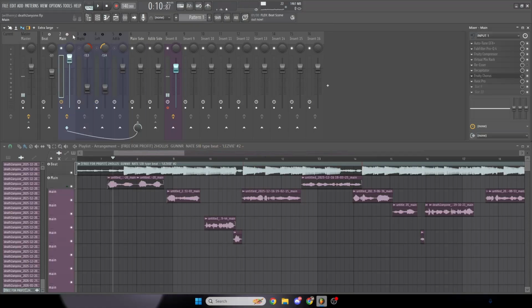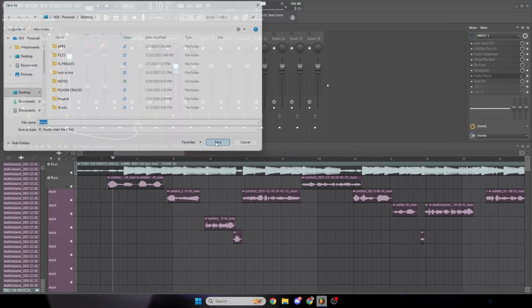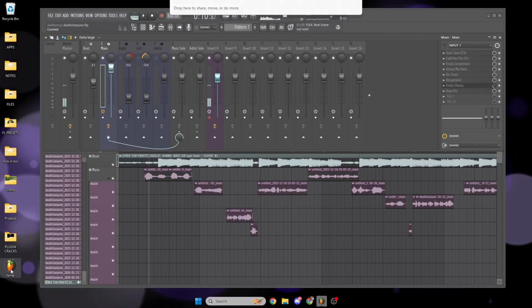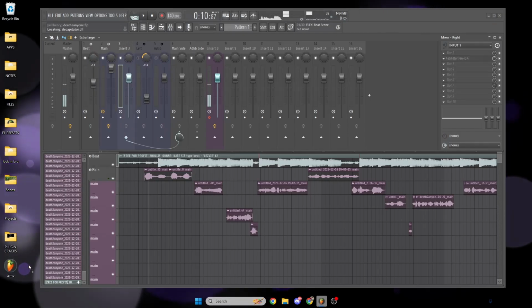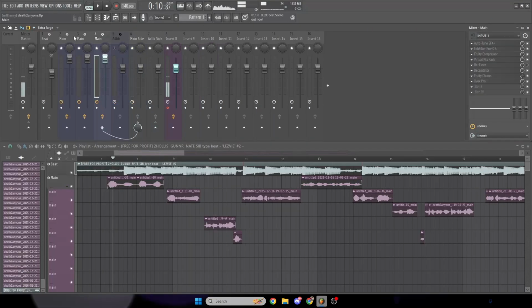So right here, main vocal, file, save mixer track, save as. We'll just do temp because it's going to be my temporary. Save this to my desktop, and let me grab that real quick. So on this temp right here, drag it into the right and drag it into left. This will put the same exact thing that I just made right here on these two.